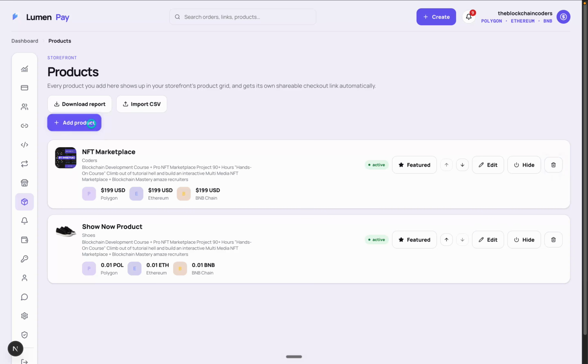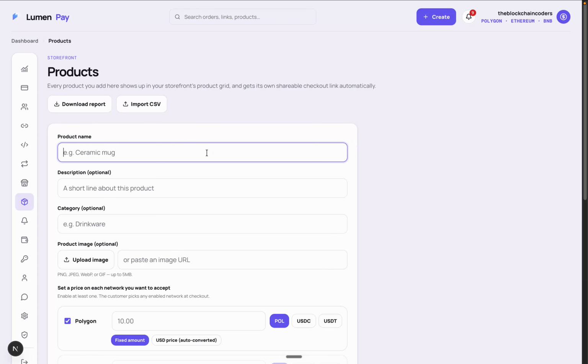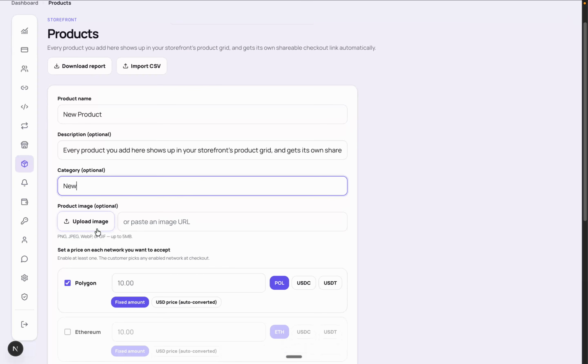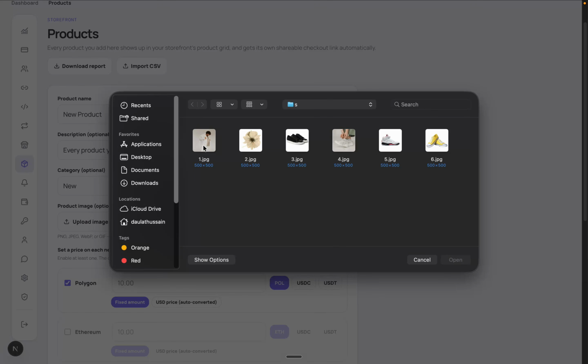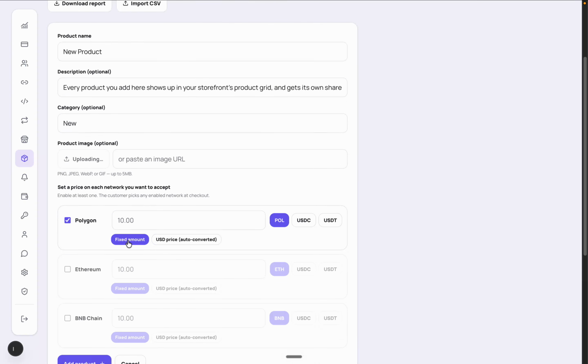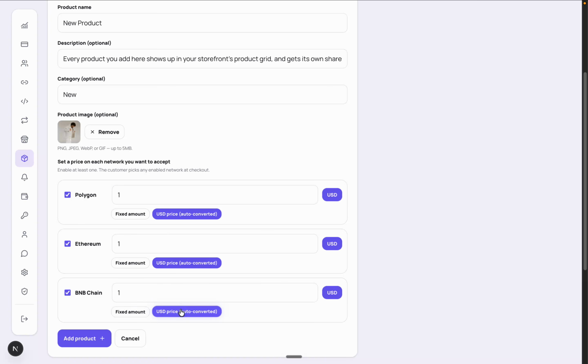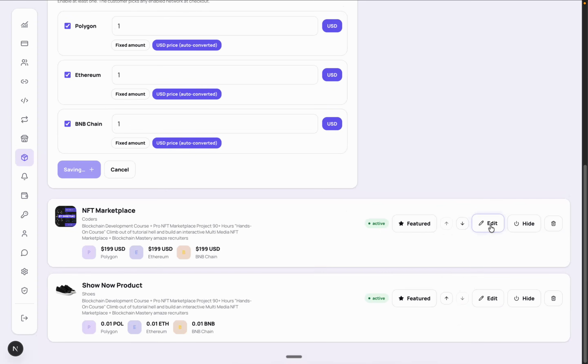If I want to add, I can click on this. I can provide all of this detail. I'll say product. You can give the description, whatever you want to give to your product, and I can select the category. I'll say new, and from here you can upload the product image. So I'll go with this user, and it's going to upload. From here you can select the network as well. So I want to charge one POL, it's going to be a fixed price, or you can take the dollar price. It's absolutely fine. You can click on this add, and the product would be added automatically.